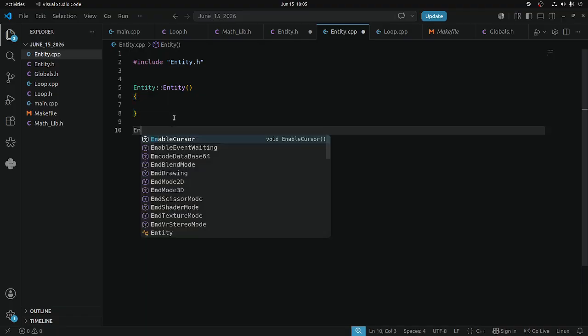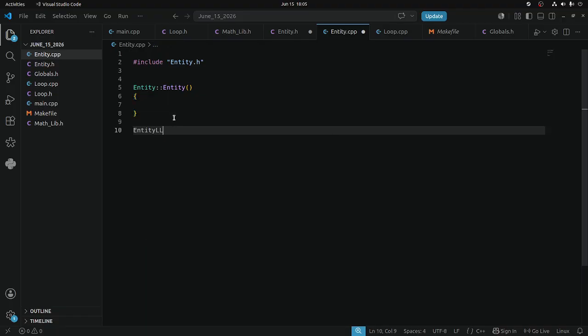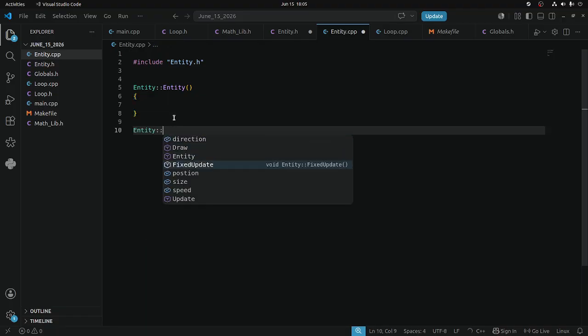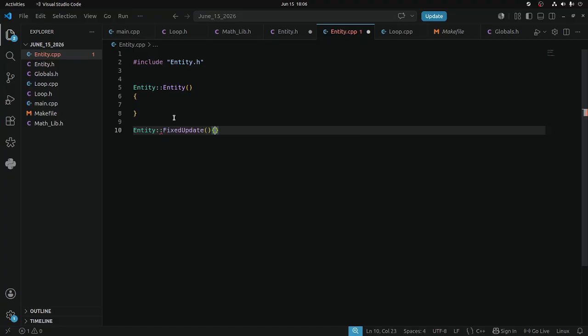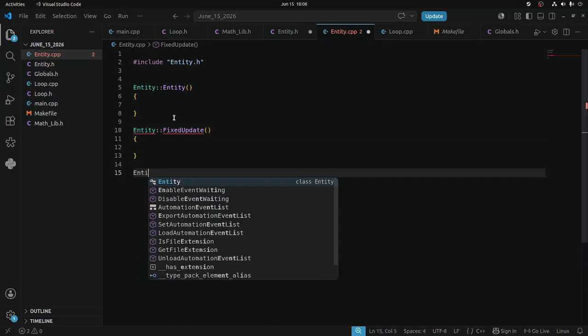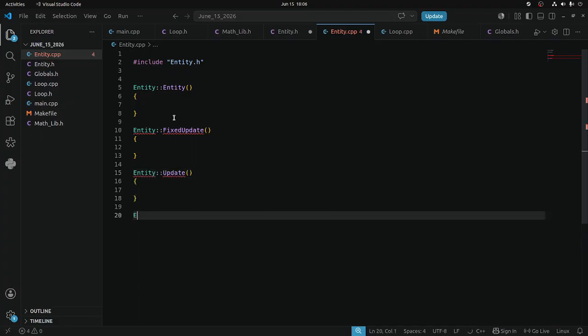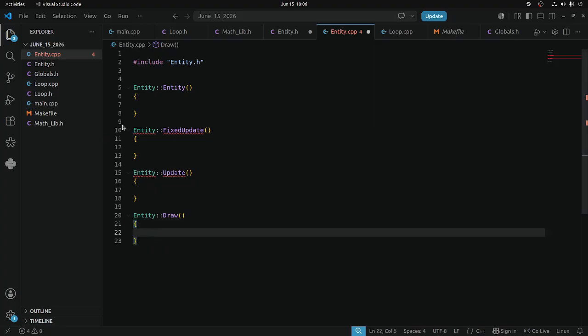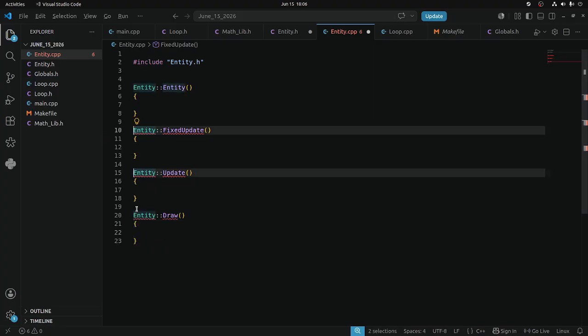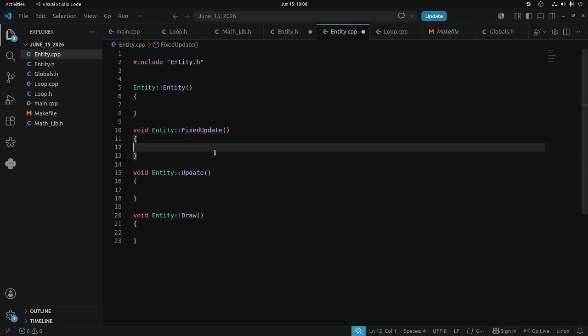And coming back over here. So entity fixed update, entity update, and entity draw. I'm going to use that alt click again. That way I can fill in void on all three.